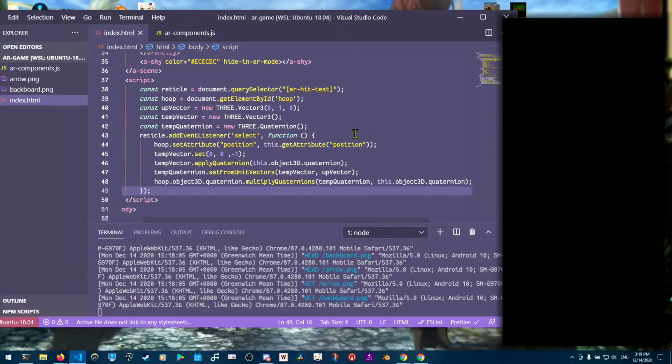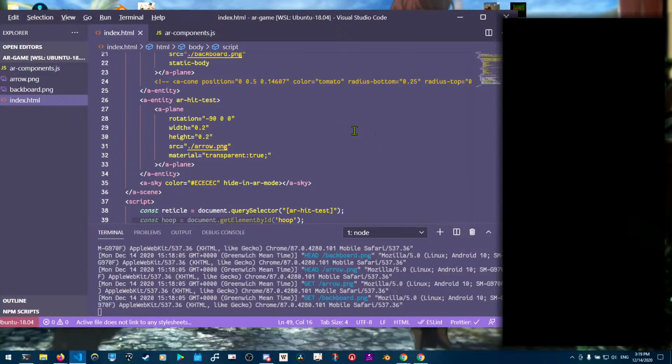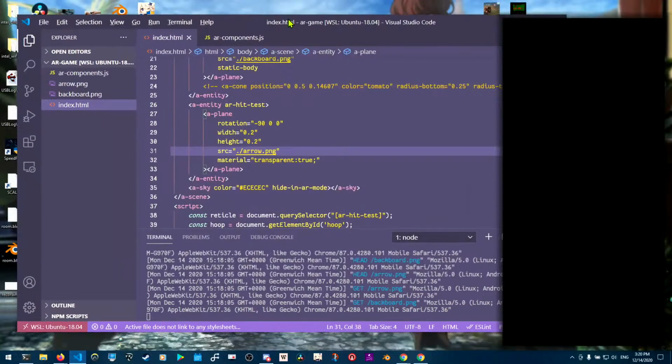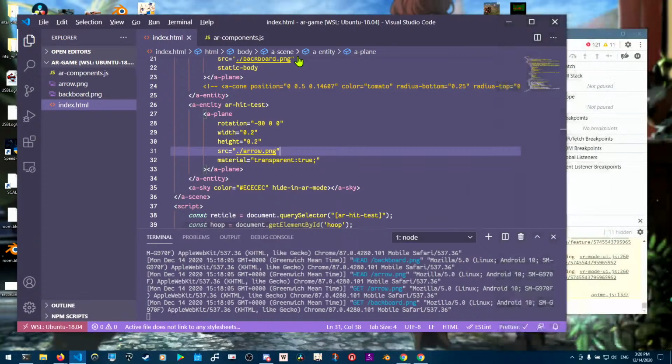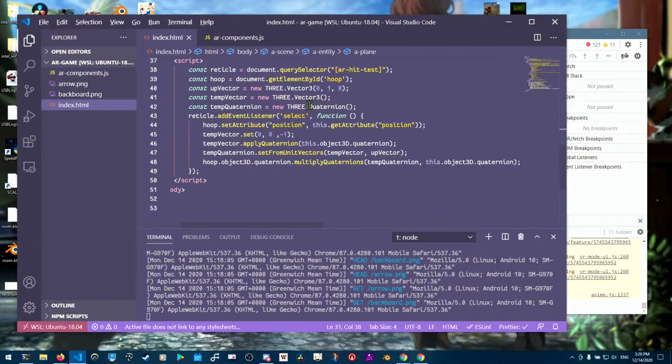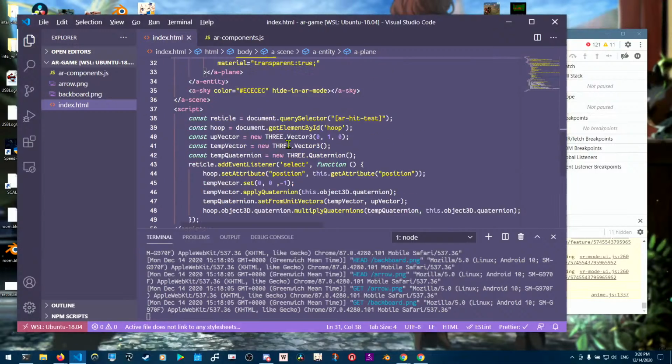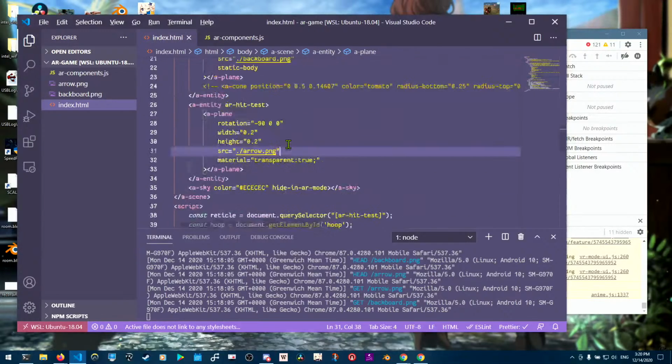Cool. That works. All right, so what we want to do is have some kind of method for toggling between placing your hoop and shooting balls, firing the things off. The best way to do an interface in augmented reality is to use the DOM overlay API. So that's what we're going to use.